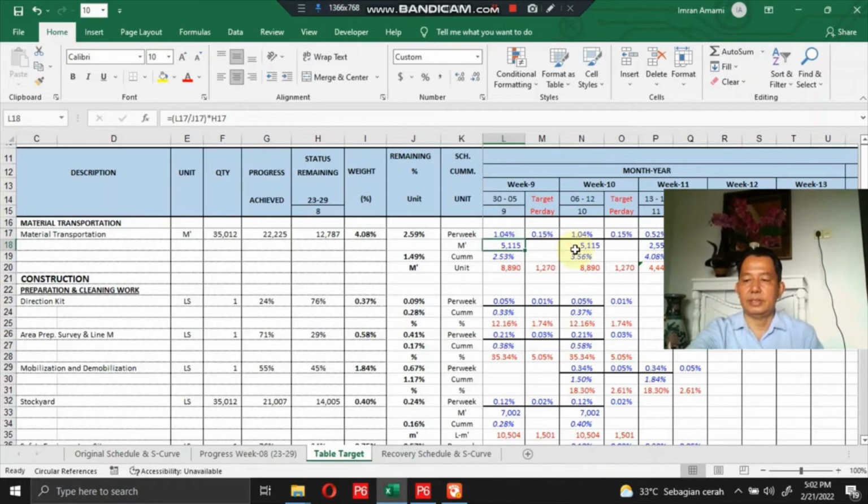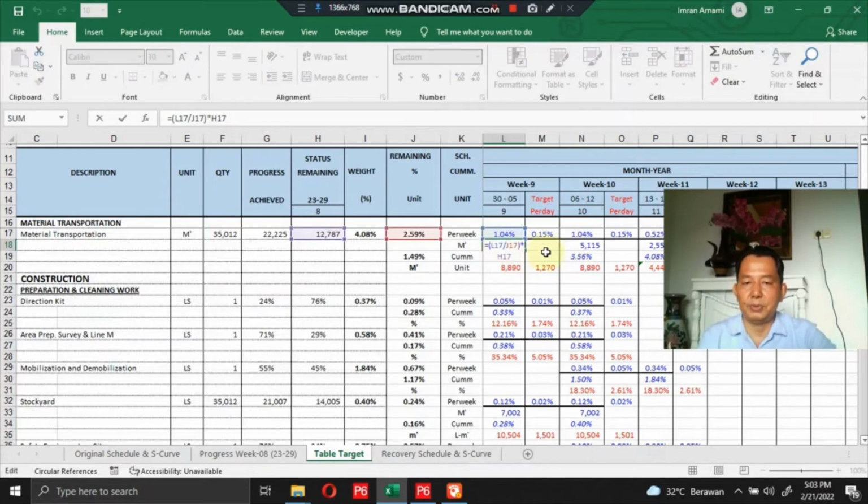The number 5,115 is obtained from the calculation of the percent weights on the target table divided by the total remaining weight, multiplied by the remaining progress on the remaining status at week 8, or the period from week 23 till 29, and so on. You just double click here and follow the instruction in it.